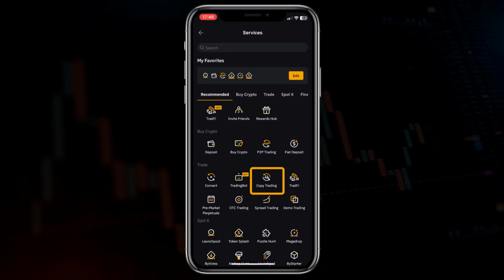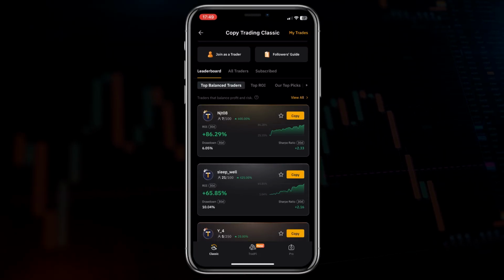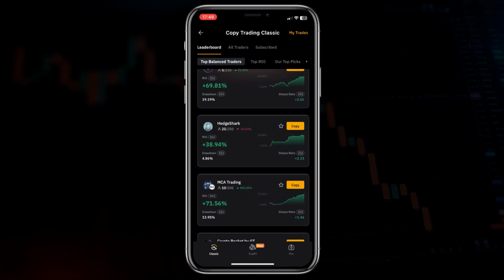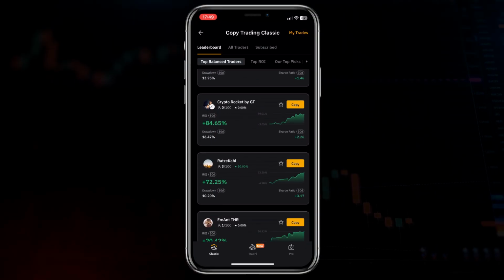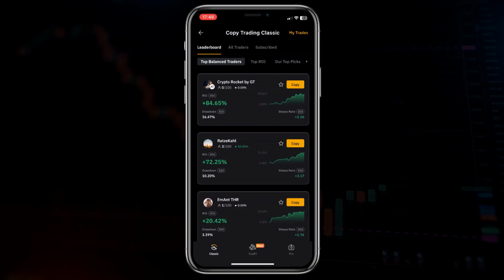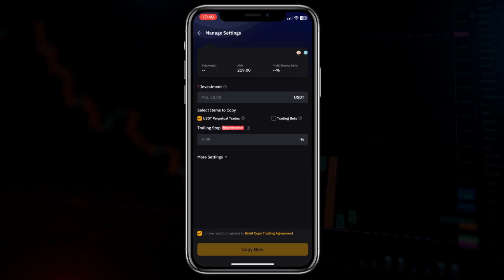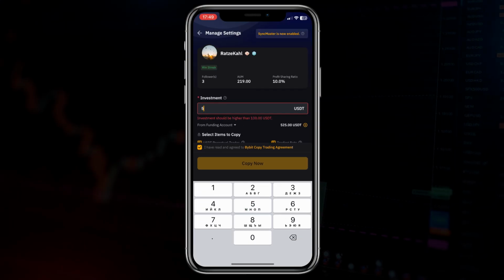Click on Copy at the bottom of the app. A list of traders opens, showing their statistics, how much they've earned, how many trades they've conducted, and how often they win. This helps you understand who is consistently profitable. Choose a trader with good results, click Copy. Enter the amount, for example, 20 USDT, and click Confirm.